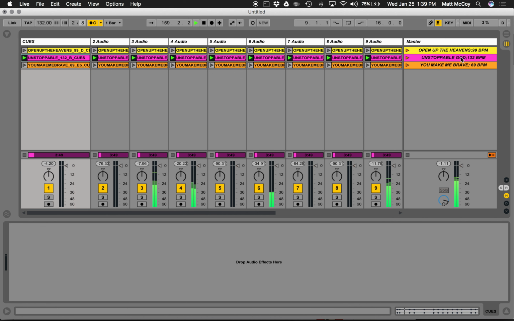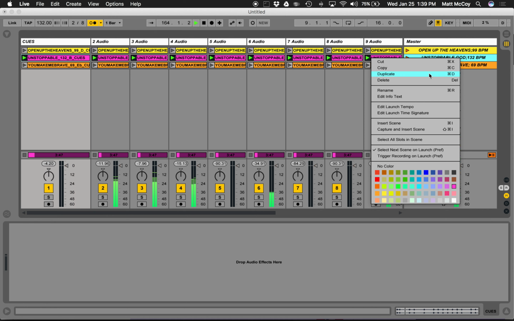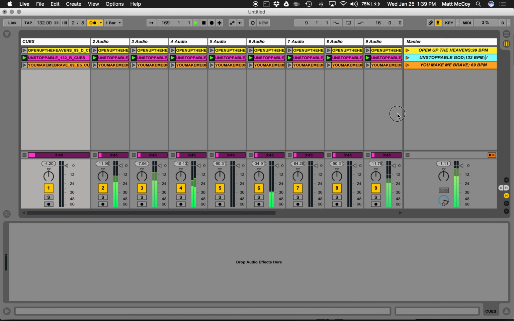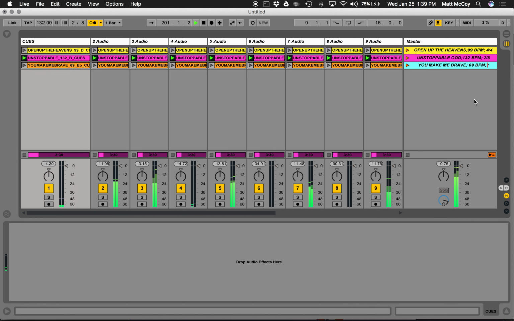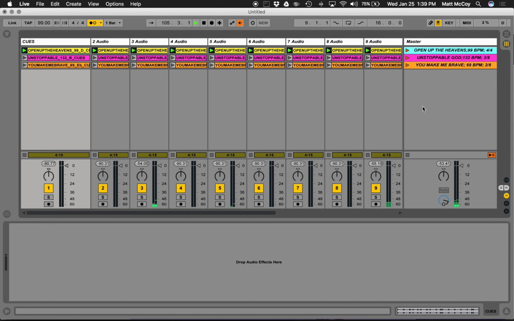And you can assign that time signature by just right-clicking and going to Edit Launch Time Signature. And I can just type in 2-8. And now this song will always be 2/8. So let's make this one 4/4. Right-click, Edit Launch Time Signature. And I'm going to make this one 4/4. Actually, let's make this one 2/8 as well. Cool. So now when I launch Open Up the Heavens, it switches to 4/4. Intro 2, 3, 4.